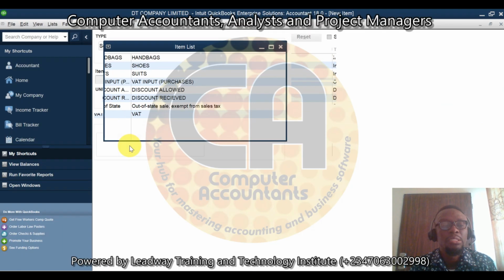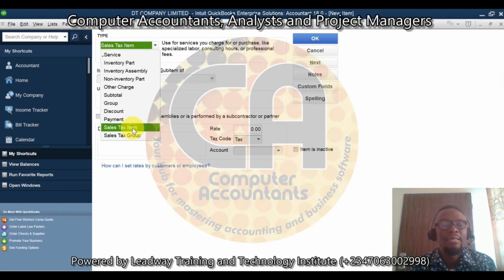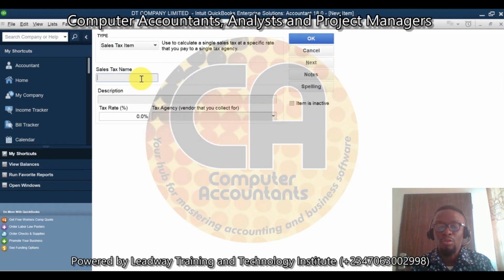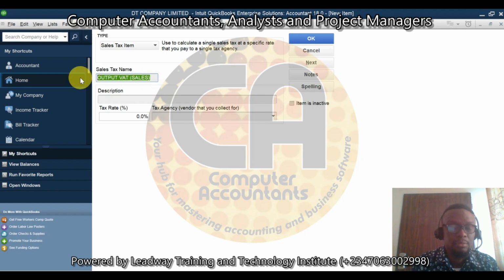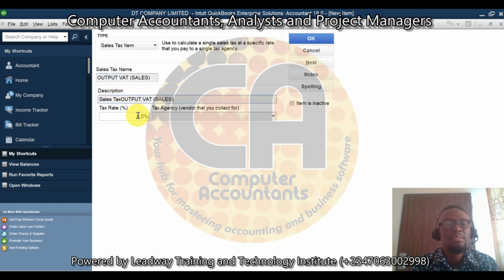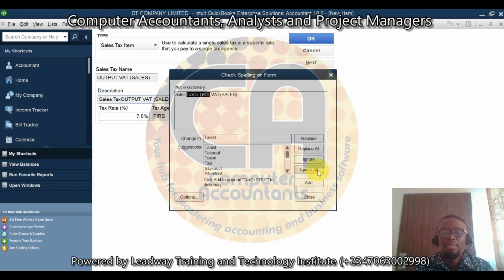Go to new, then go to sales tax item because I want it to be on automation. So you have output VAT in bracket sales, copy, paste, and it's 7.5. Then it will be remitted to FIRS. Okay, so I'm good to go. Forget about the dictionary, it doesn't matter.